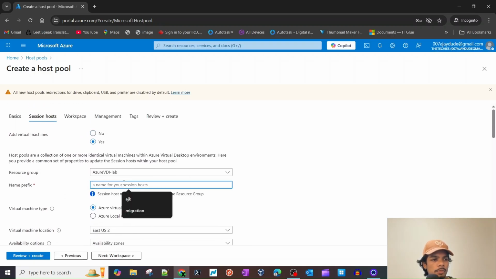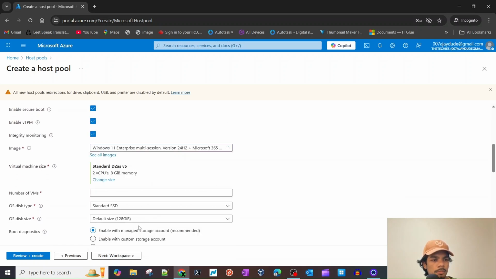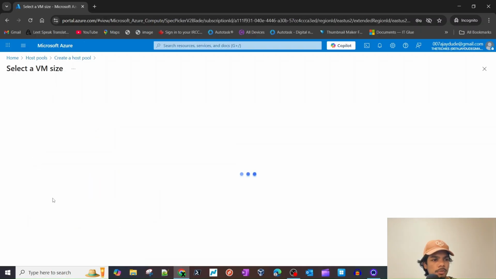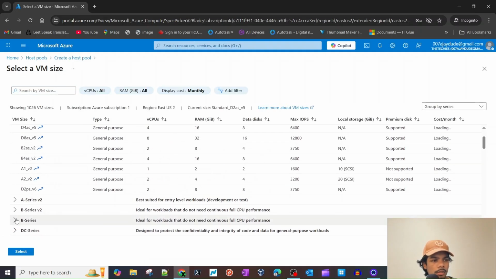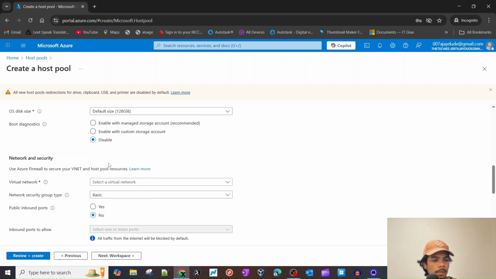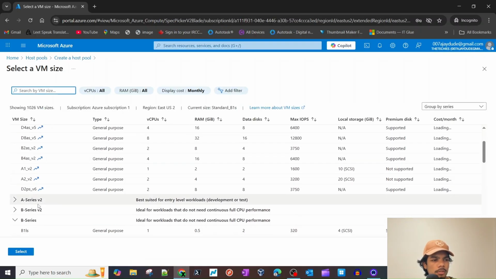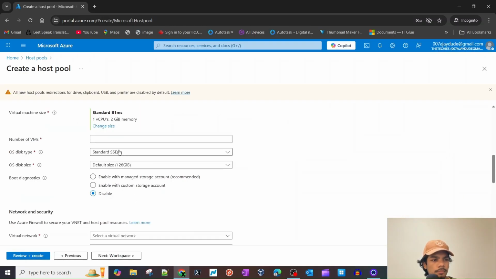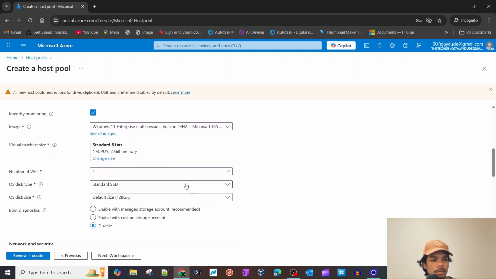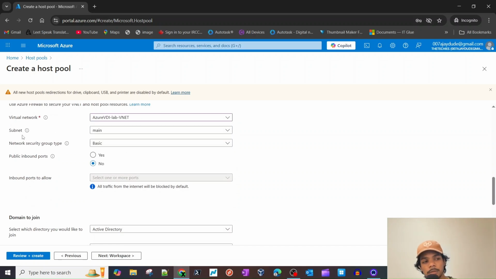Anyways, let's move on. We will name it session host pool 1. Select the image, Windows 11 multi-session with apps. Change the VM to the cheapest one. Select disable diagnostics. Let's reduce the size of the disk. We only want one virtual machine. We can't reduce the size right now, though I was able to before. Anyways, we see the subnet name is showing up now. This is what we set it to.